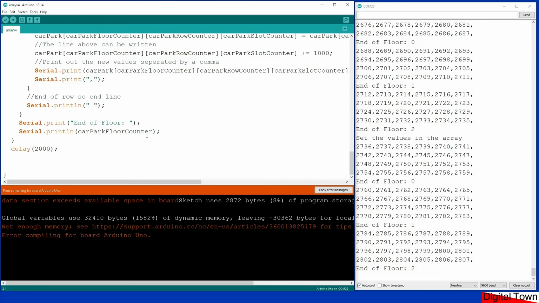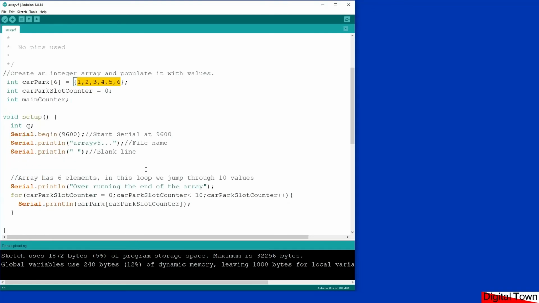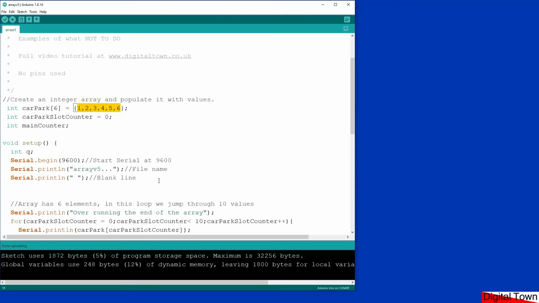Now we're going to skip on to one last sketch, which is going to look at a very, very specific error that can be caused when using arrays. Now I've gone back to a very simple one-dimensional array. I'm just going to use basically the sketch that we started with, 6 elements in our array, and I've put the values in 1 to 6. And this time we're going to look at what happens when you overrun the end of an array.